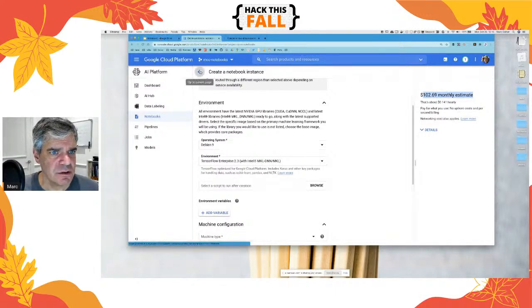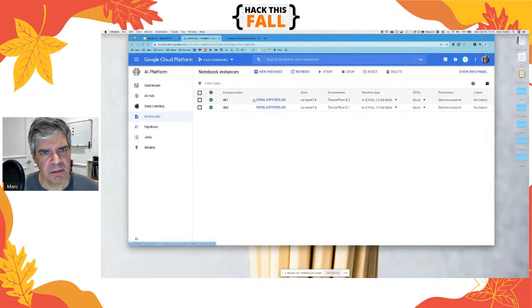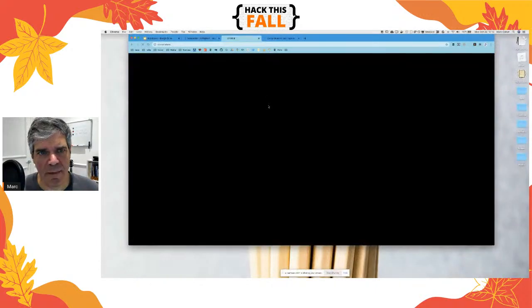I'll just show you what this looks like to actually run a notebook. It takes a couple minutes, maybe three to 5 minutes to create one of these. So I'm not going to have you wait while I do it. But once you create one of these instances, you get this Open Jupyter Lab button.